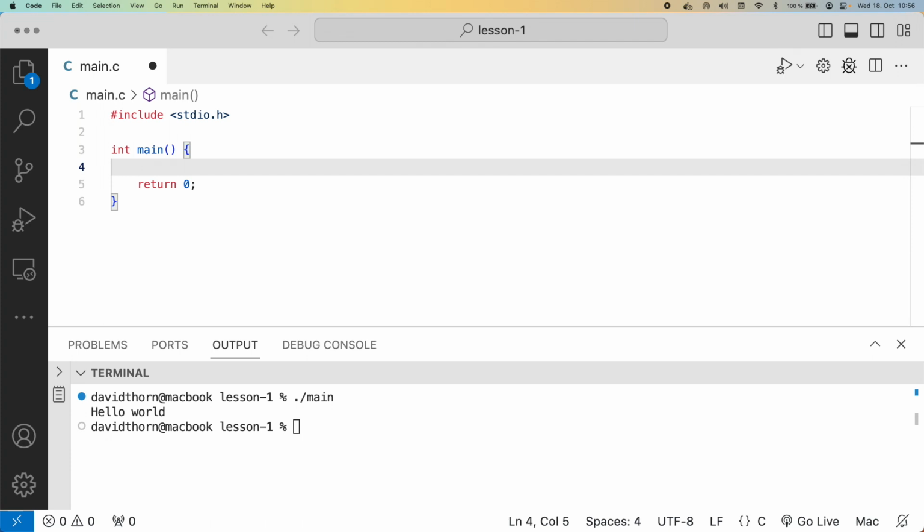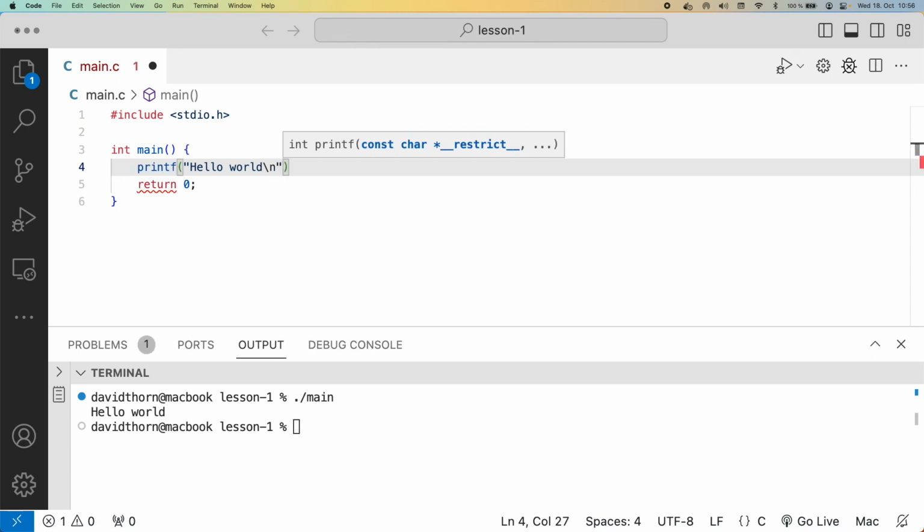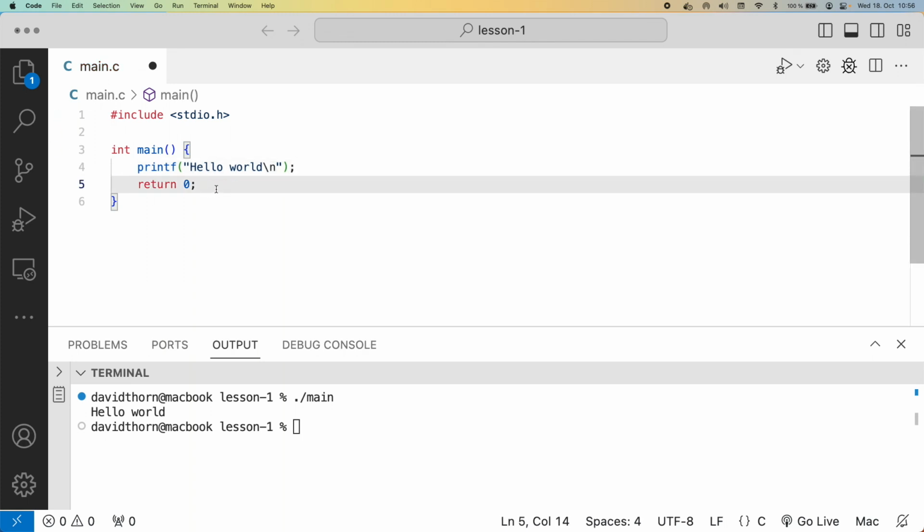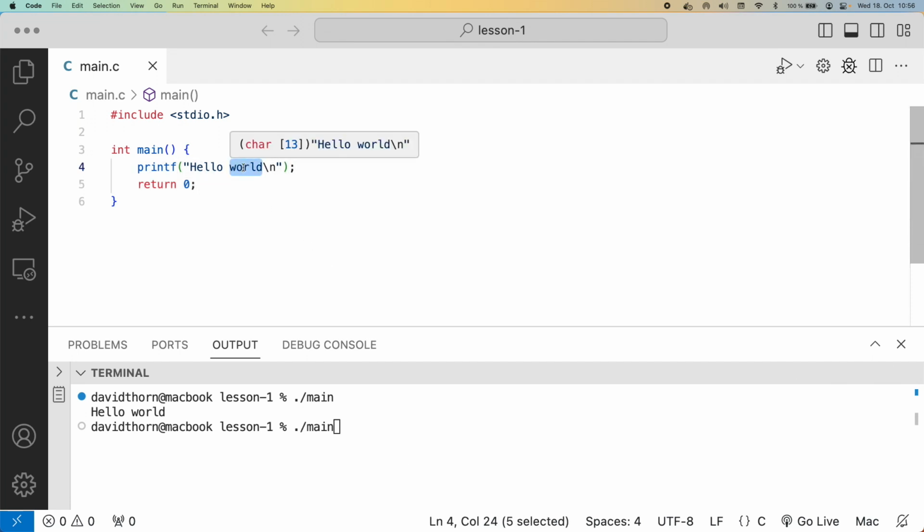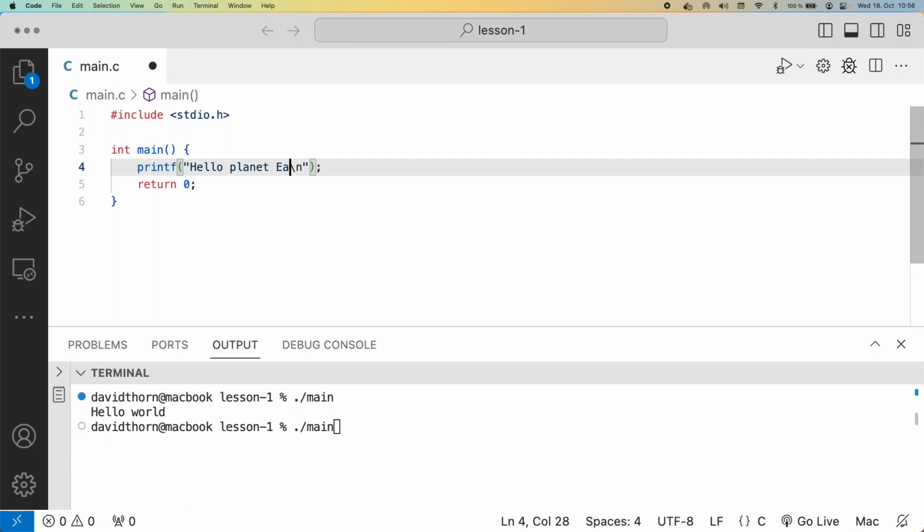And then we use the printf function, and in here we say hello world, and because we want it to go to a new line, we're going to say \n, and we're going to end it with a semicolon. As you can see, there's a squiggly line underneath showing there was a problem. And save your file, and we can now say hello planet Earth rather than hello world.